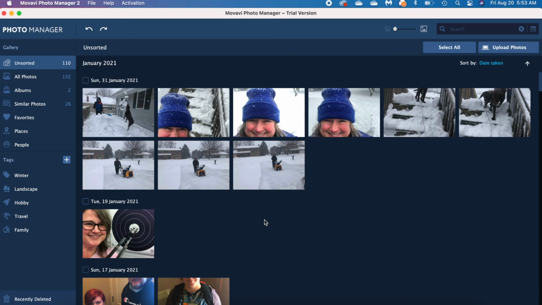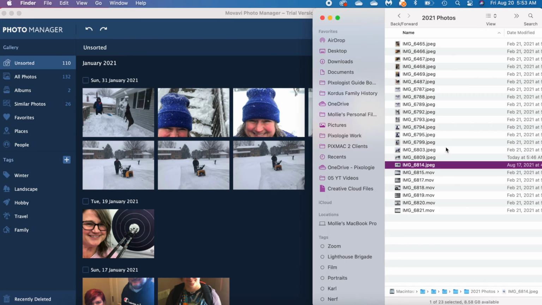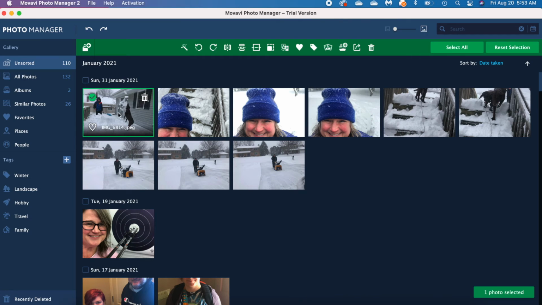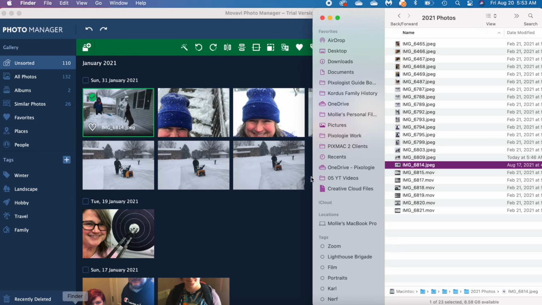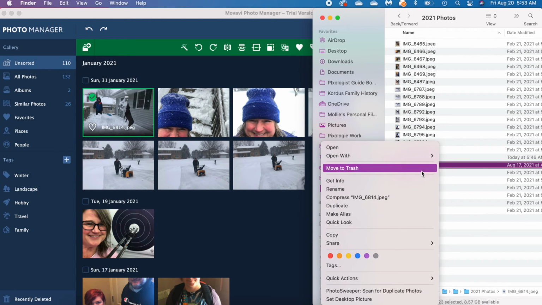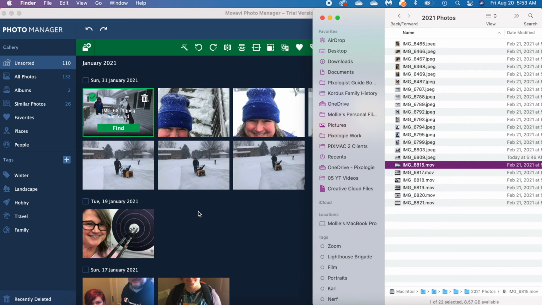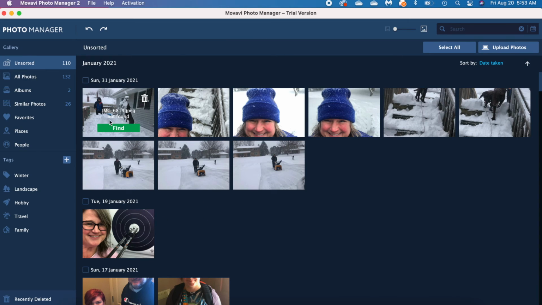Interestingly, with Movavi, if you start working with your pictures in their original folders, it will affect your pictures that you have in Photo Manager. So watch this. I have just opened my Finder on my Mac, and I have 6814 selected here. That is this picture. If you see that 6814, so I'm going to delete it in the original folder. I'm going to move it to the trash, and then here in Movavi it says 6814 not found.